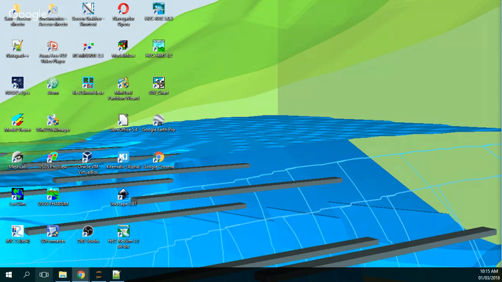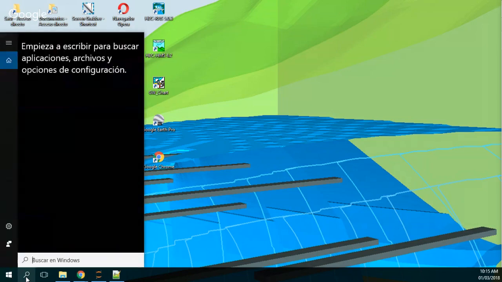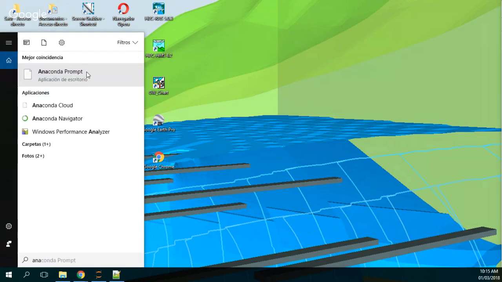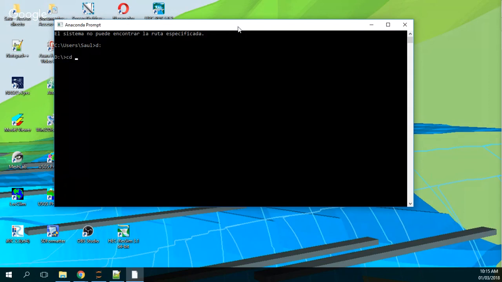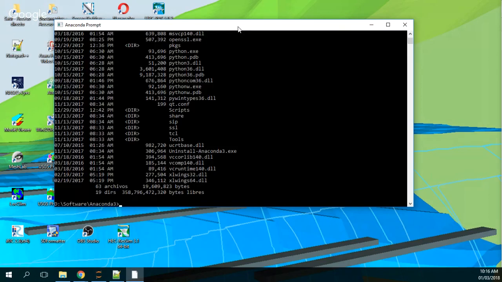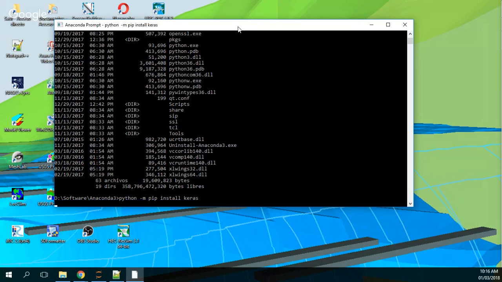If you want to install Keras in Windows, you have to go to the Anaconda prompt. You have to look where your Anaconda folder is installed. In my case, it's D software. This is the folder of your Anaconda installation; you have to look for your own. Then you go to scripts and say I will use Python 3, pip install Keras. Okay, so this is the line to install Keras.